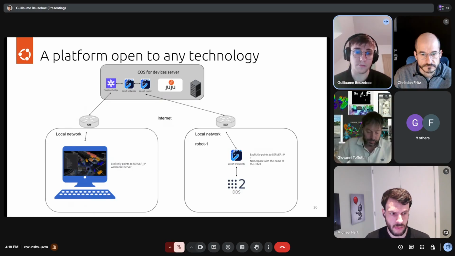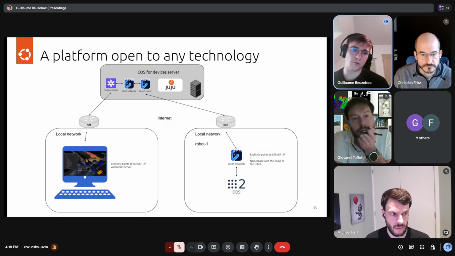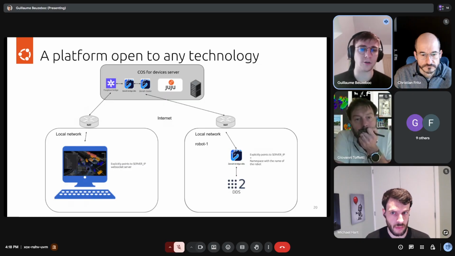This is possible because the agents and the server apps are modular, so you can easily swap an application for another one if you want to use a specific technology.